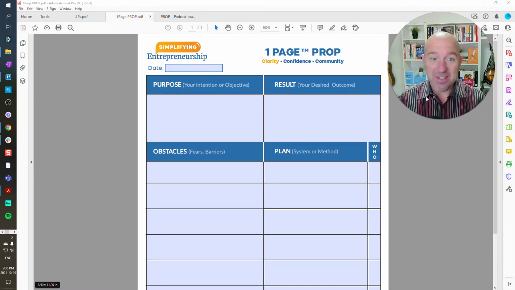The next piece is often a tough one. It's the obstacles. What are you afraid of? What are you worried about? And what is holding you back from enabling this decision to happen? And then coming up with the plan. What are the systems, the methods, the plan of action? Now you know what you want to do. You know what your obstacles are. So let's develop a plan to get you there.